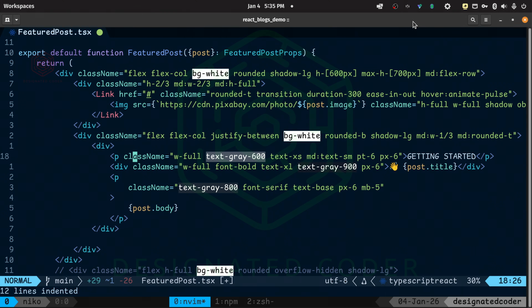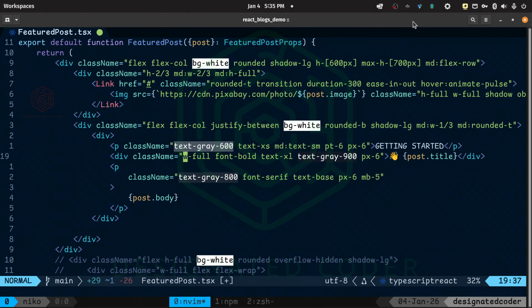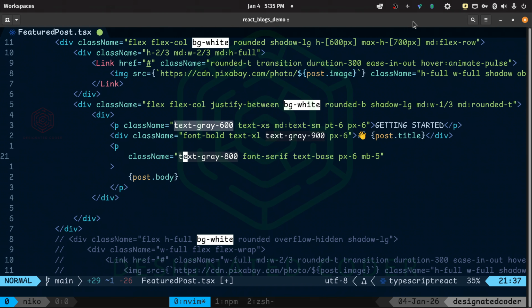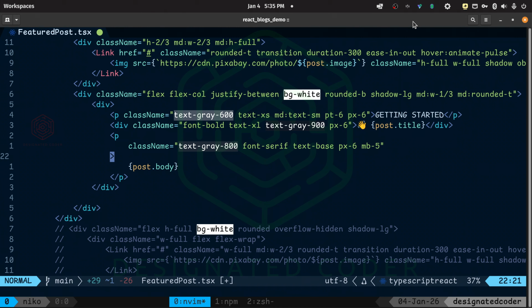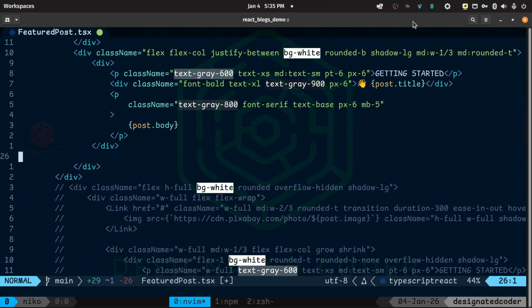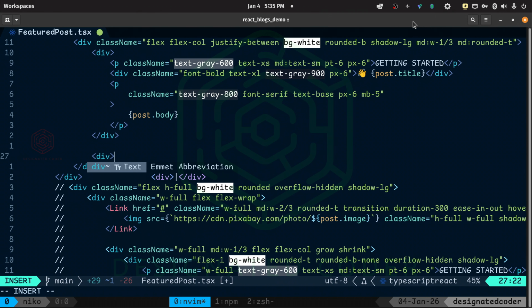So let's see what else we need in here. Now for the getting started, we don't need to make that width full anymore unless we have to, then we'll figure that out later. But the rest of it can stay the same. Font bold, again, this doesn't really need to be full, but if we need to, then we'll do that. And the class name will be text gray font serif. That's fine for that.